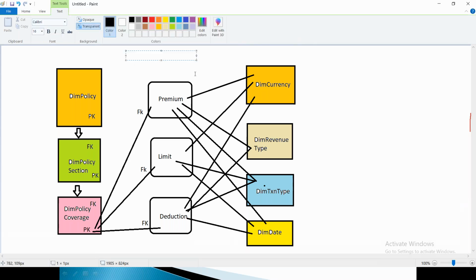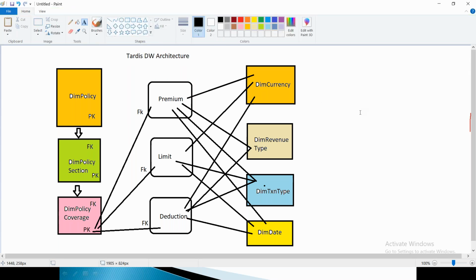So this is the complete TARDIS data warehouse architecture. You need to study this well. If you know, then we can understand how the data you wanted to load. If you wanted to load the data, for example, I need to run the complete data once.